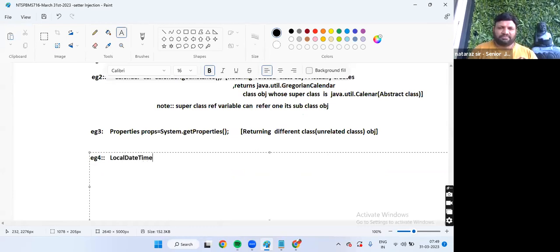LocalDateTime ldt is equal to LocalDateTime.now(). What will this method do? It is a Java 8 feature, Babu. It returns a LocalDateTime class object having the system date and time or not. Having the system date and time or not. I want a reply. LocalDateTime ldt is equal to LocalDateTime.now(). Tell me, what is this?